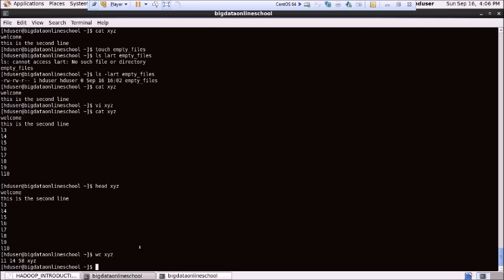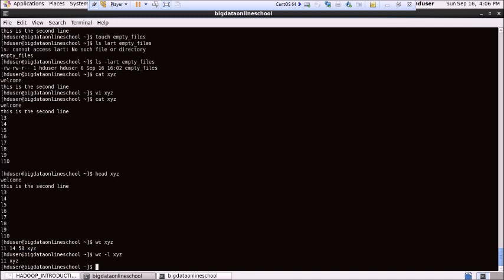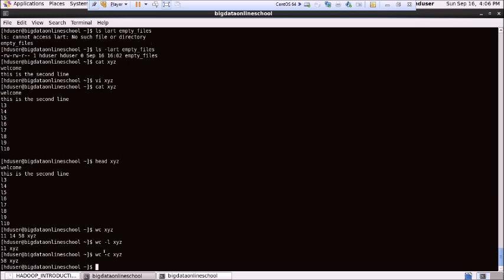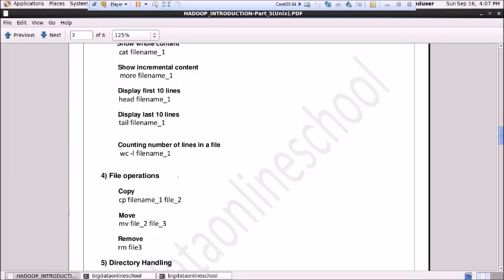So if you want to get only how many lines we have in this XYZ file, you can get it with WC minus L and then the file name. You can see here that we have 11 lines in this XYZ file. If you want to see how many characters, you can simply write WC minus C and then the file name: 58. We have already verified the number of characters, and in a similar way we can see the number of words. So this way, we can find out the number of lines, characters, or words.